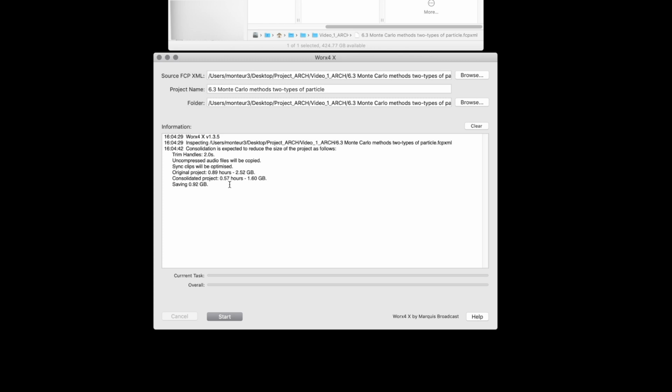And obviously, the larger the project, the more media that you have on hand that you didn't necessarily use, the greater the space saving. Typically, as I mentioned in my introduction, I'm saving up to half, two-thirds of the size of the original media that's being used.